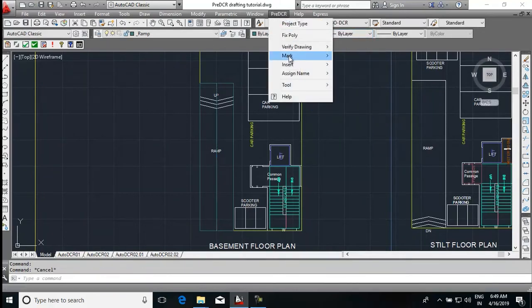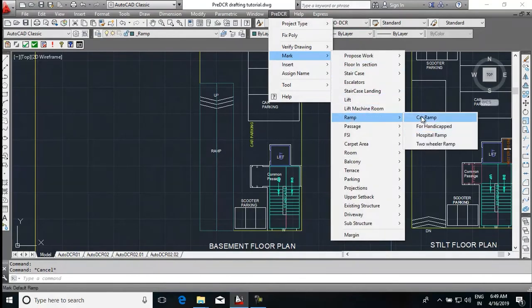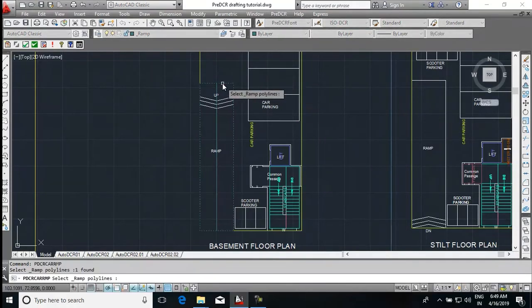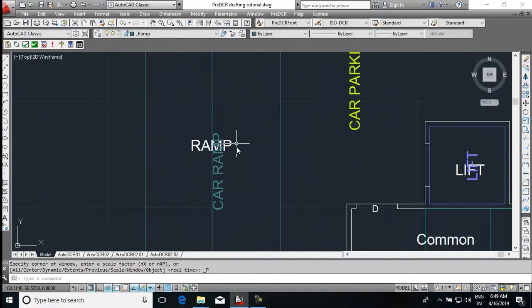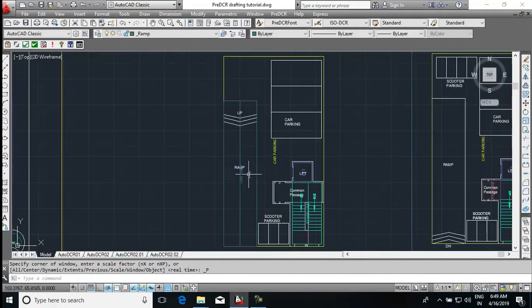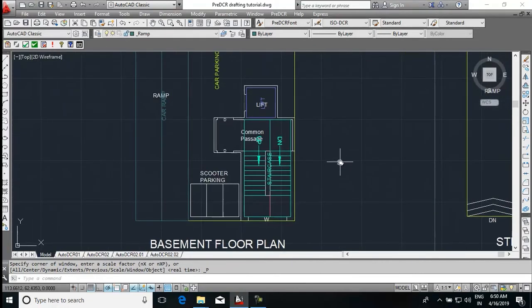Go to PreDCR, mark ramp, car ramp. Select the polyline and click enter. Please select ramp type as per the requirement. Draw staircase lift as shown in the street floor before.